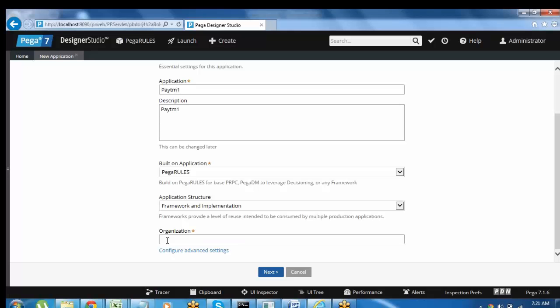Now enter the organization name. The organization name and application name should not be the same. For example, I'm giving the organization name as my application. Click on next.